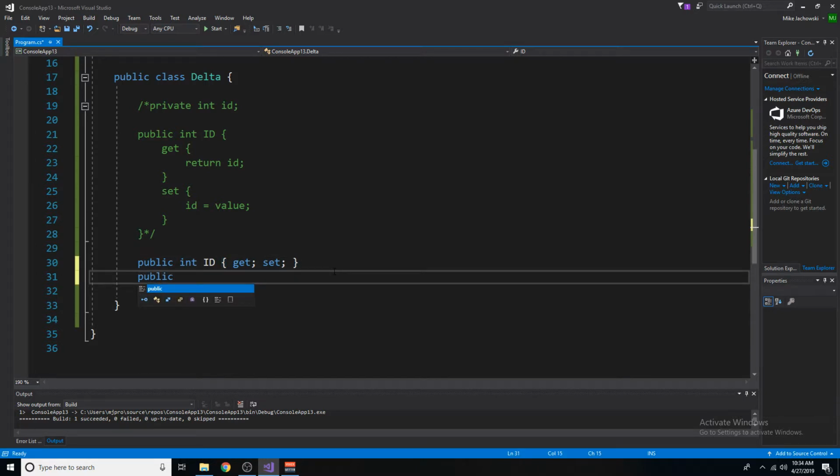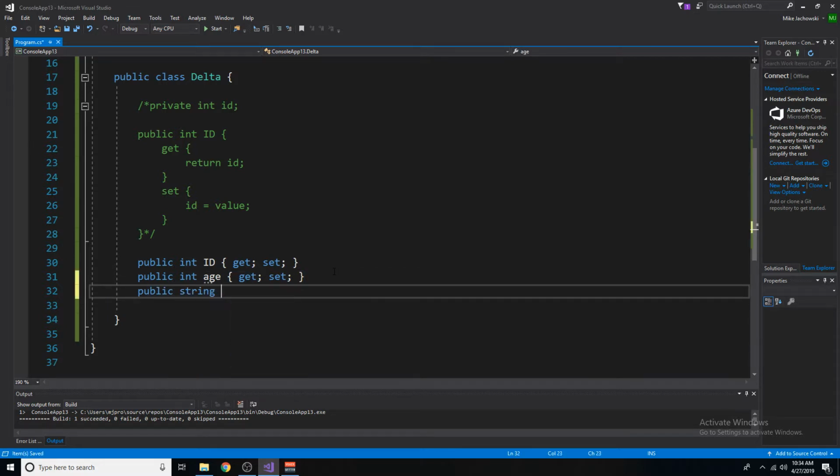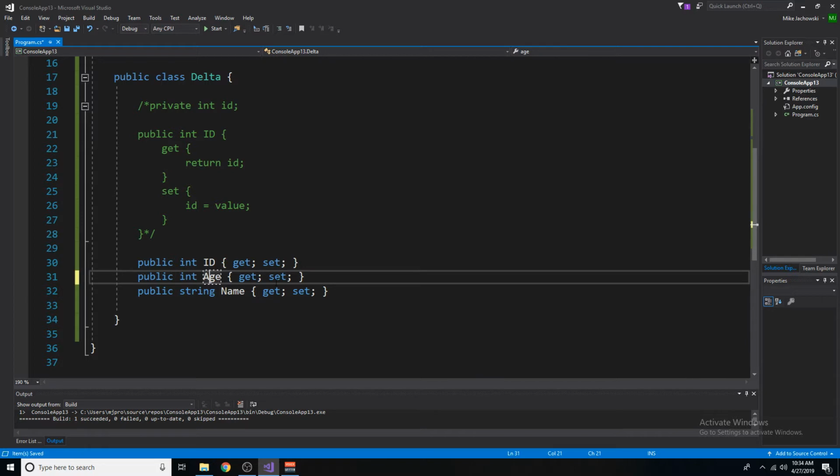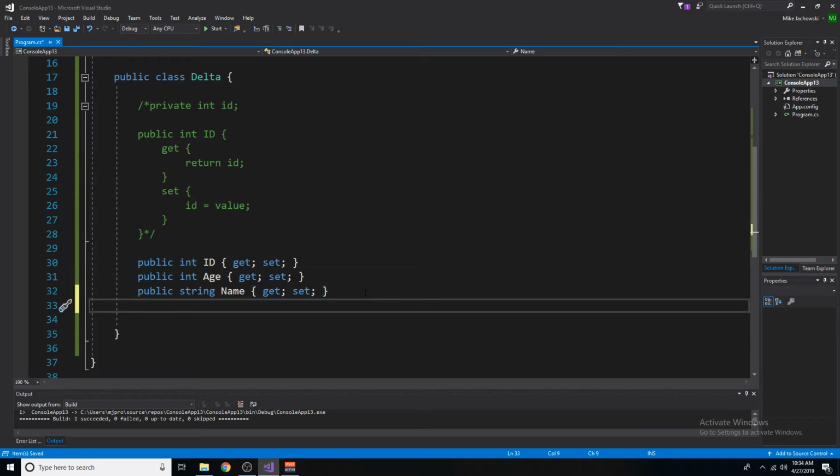Maybe public int age, maybe public string name. And as a naming convention, these properties are to be capitalized. The first letter is to be capitalized. Maybe public bool is awesome. Make a getter and setter for that. Make a property for that.